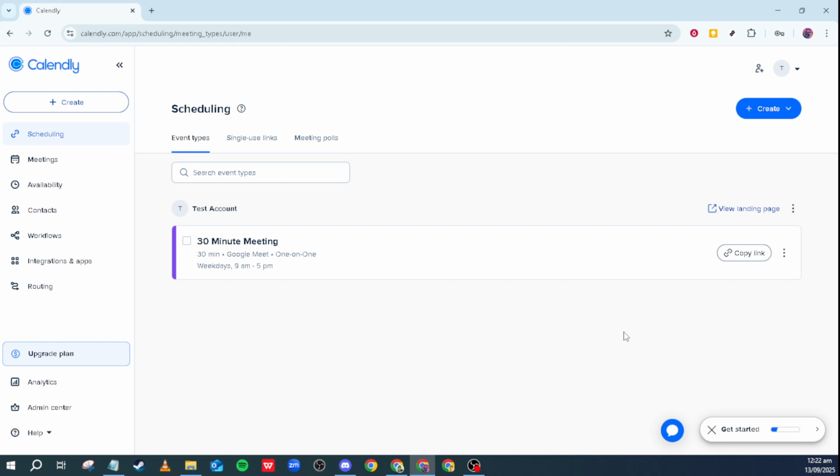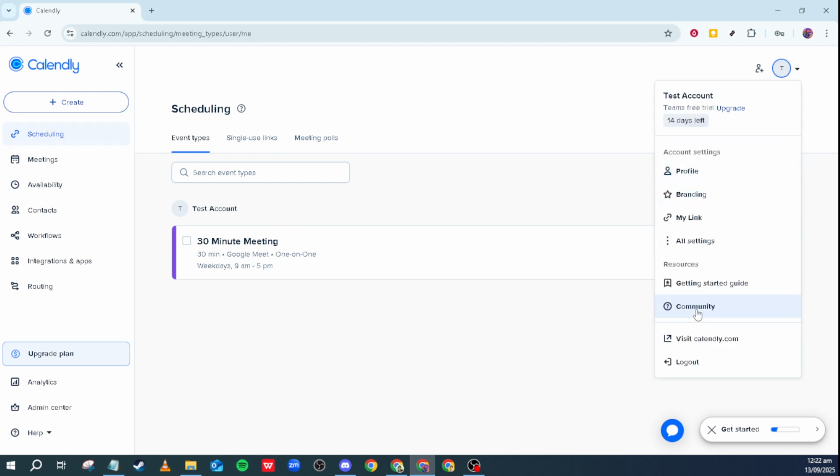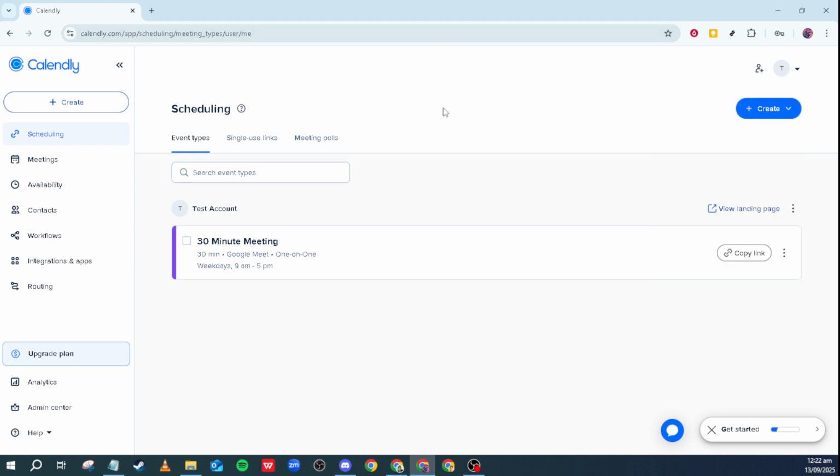The first thing you'll need to do is log into your Calendly account. It's best to have your credentials handy to avoid any delays, and open Calendly in a web browser of your choice. Once you're logged in, head over to your dashboard where you can manage all your meeting types and settings. It's crucial to ensure you're in the right account, especially if you're managing multiple calendars or different clients.